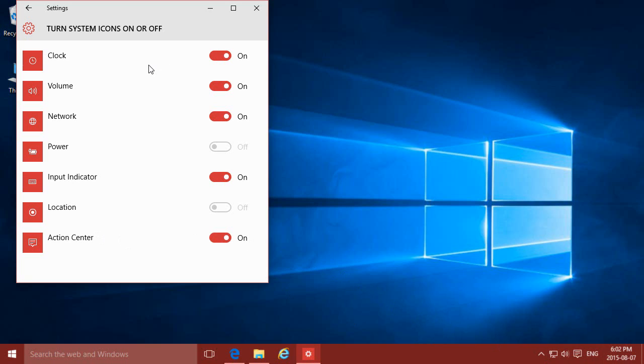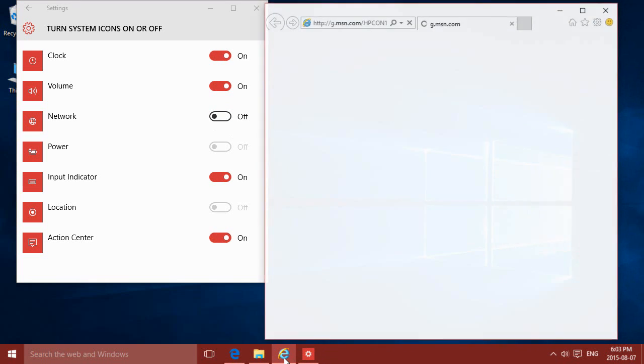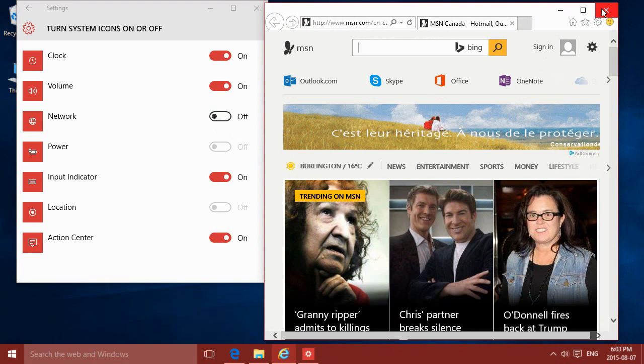This is where you can turn off the icon. Turning off the icon doesn't stop the program from running. So if I didn't want my time to show in the bottom, I would just turn this off and the time disappears. Network, the icon went away, but my internet is still working.